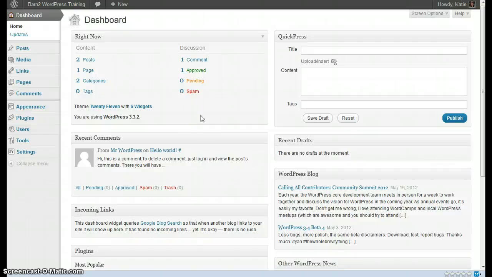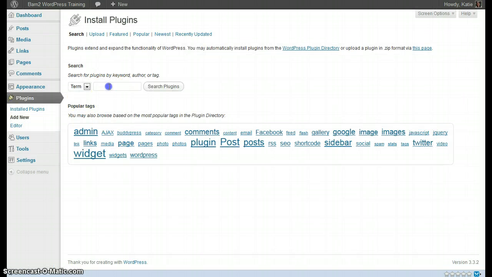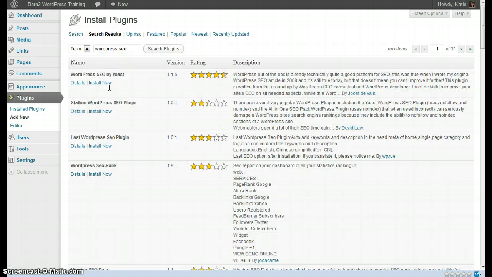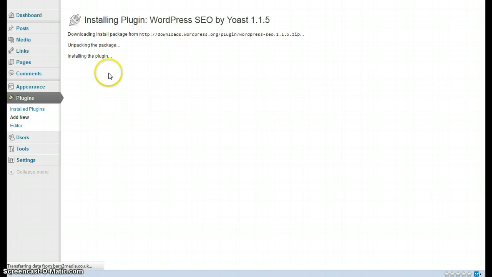This is how you create custom titles and descriptions for your pages and posts in WordPress, and also how to create an XML sitemap for your website, all using the WordPress SEO by Yoast plugin. First of all, we're going to install the plugin, so go to Plugins, Add New, and type WordPress SEO. So install the plugin, click OK, and then activate it.